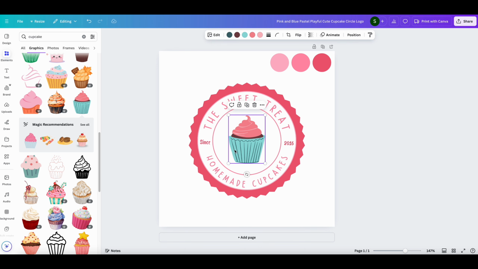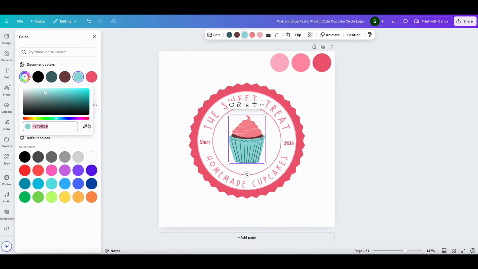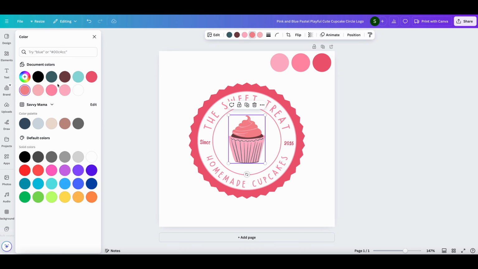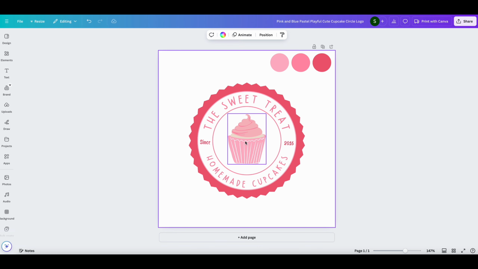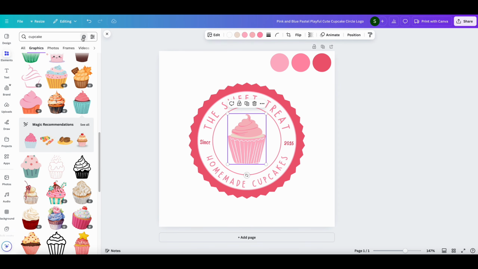And then you can see that when you have it selected, it brings up your color menu at the top. And you can switch out the colors to match with your color palette here. All you have to do is select the element, and then it will bring up the colors that you can change it to. So I'm just going to change it to more on-brand colors with my palette here. So those are kind of the colors I want, but I do think that the cupcake is a little too plain, so let's add something to it.